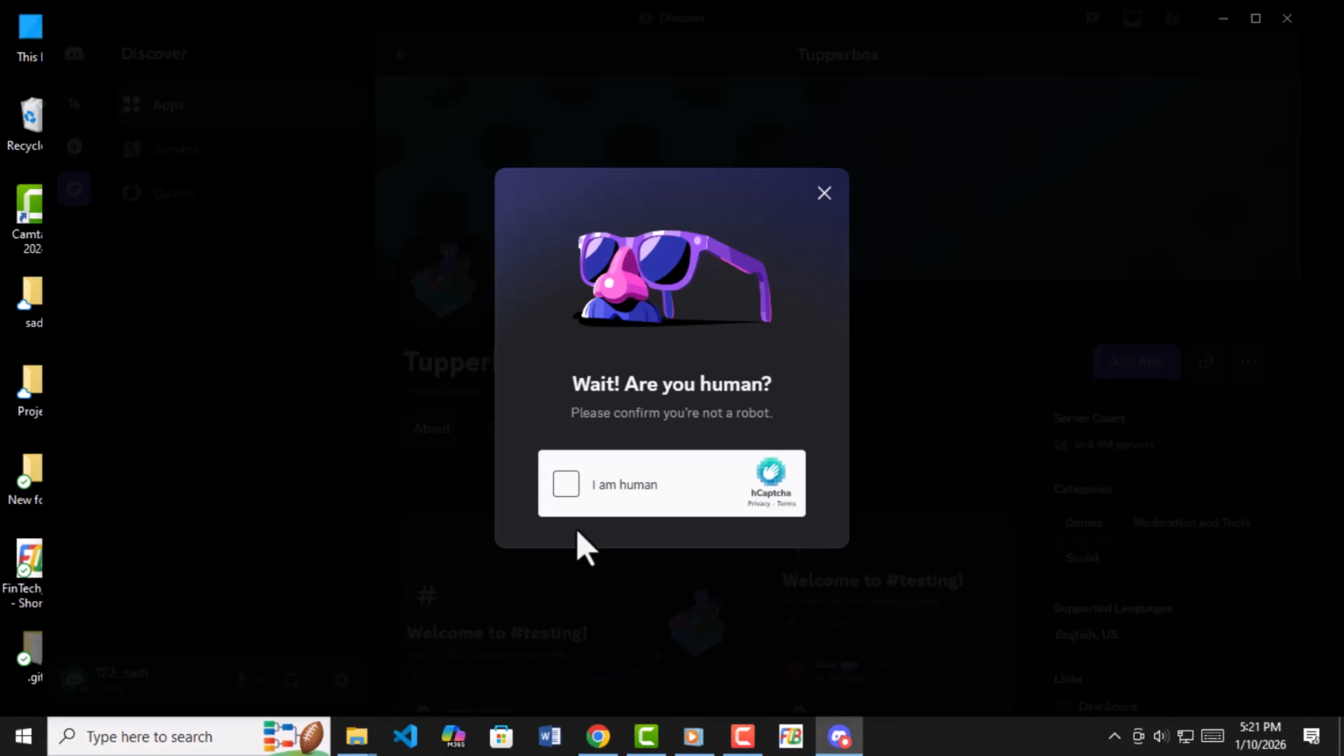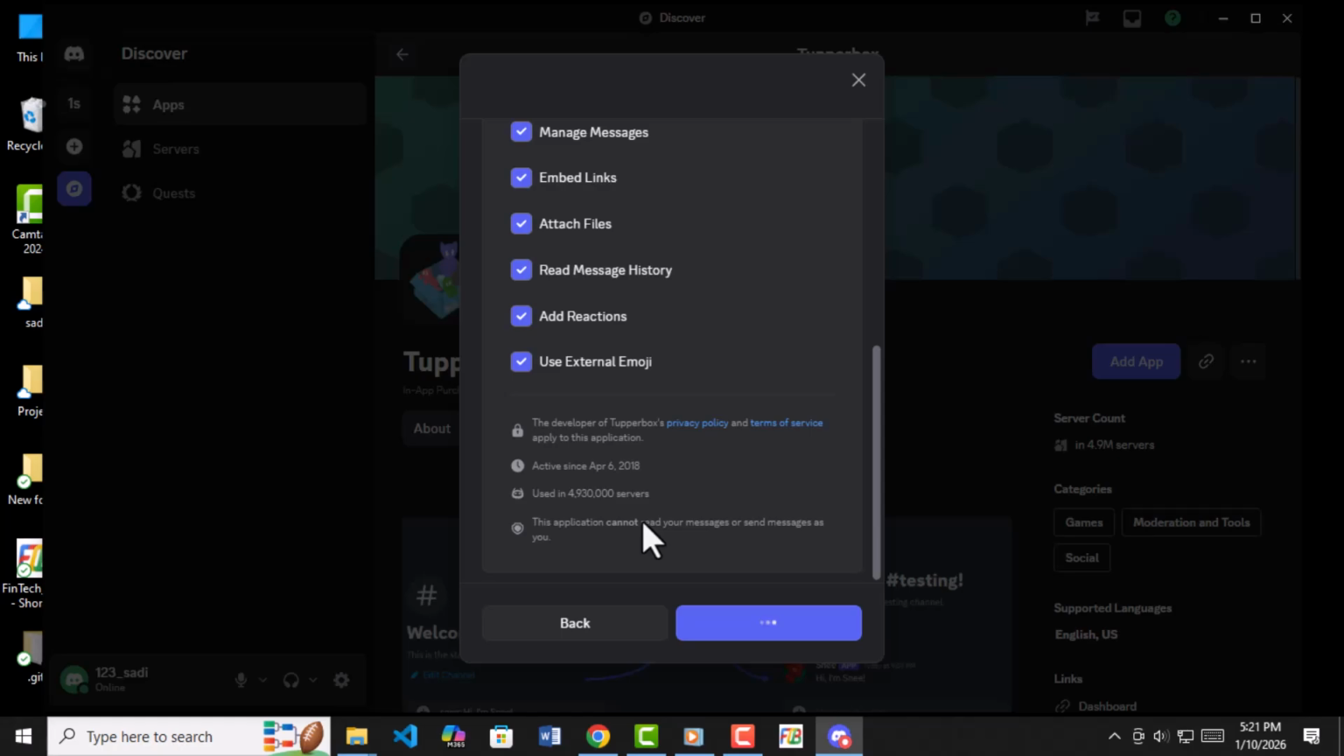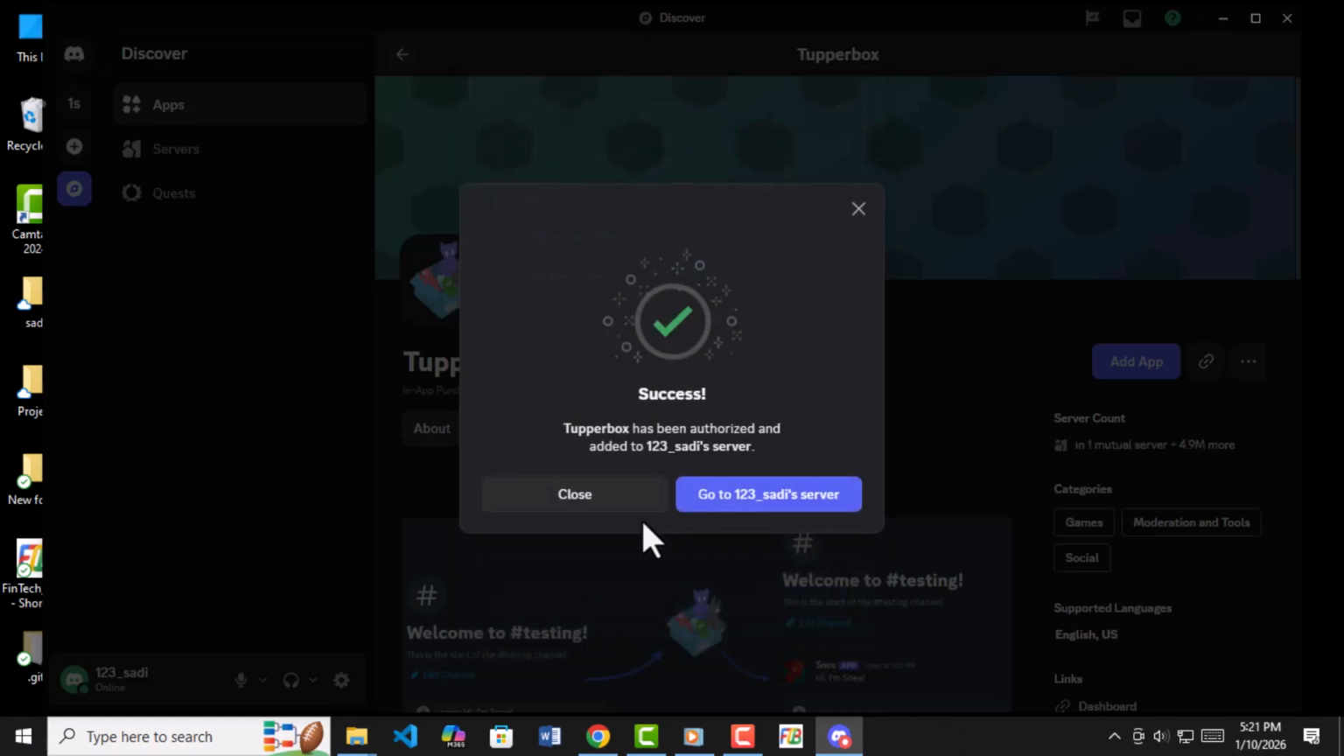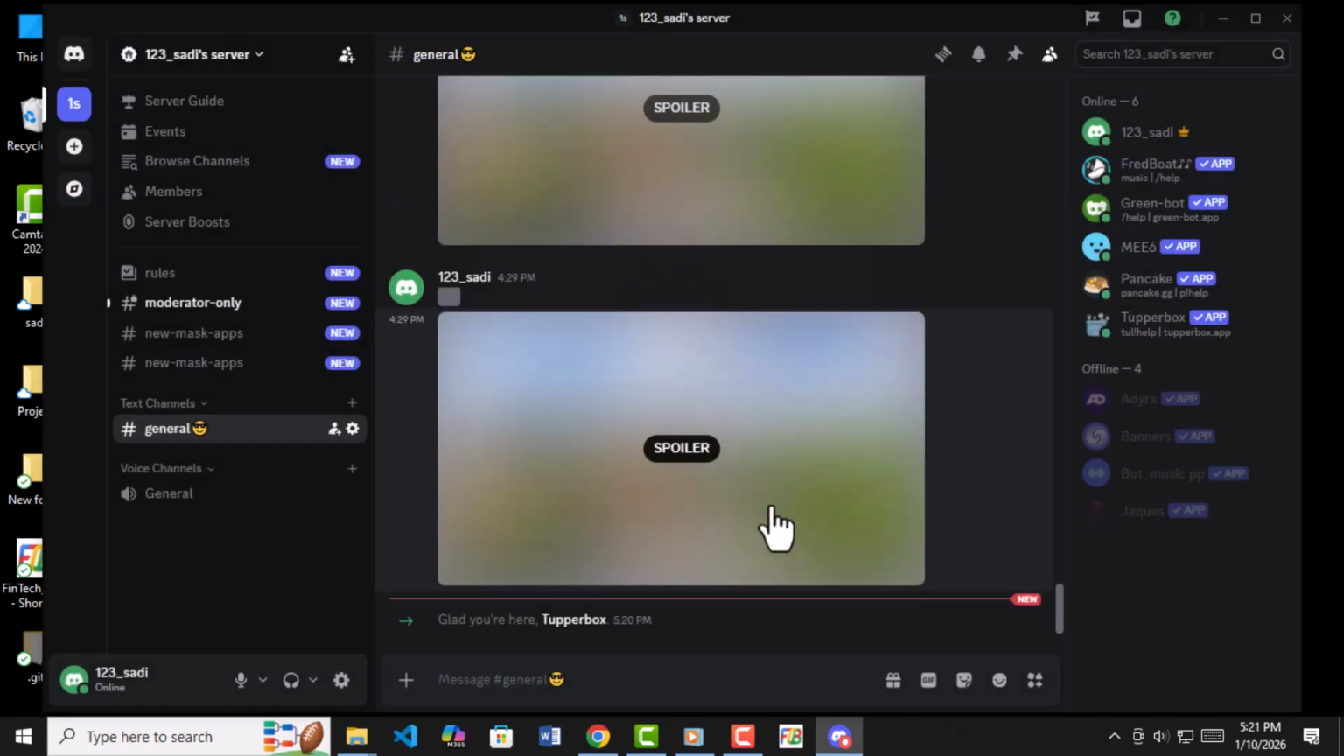Step 10. Complete the CAPTCHA verification if prompted. This confirms that you are a real user and not a bot. Step 11. Go to the server. The bot will now appear in your server and be ready to use.